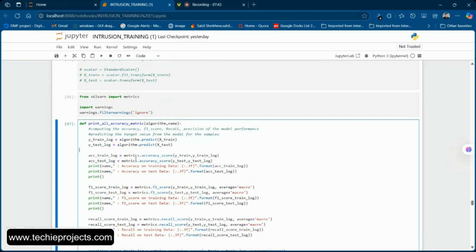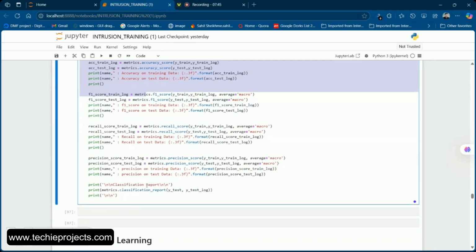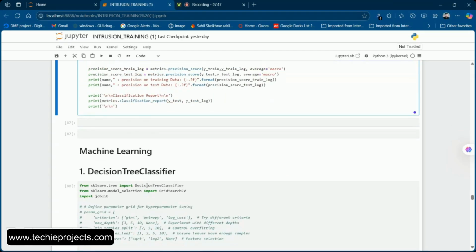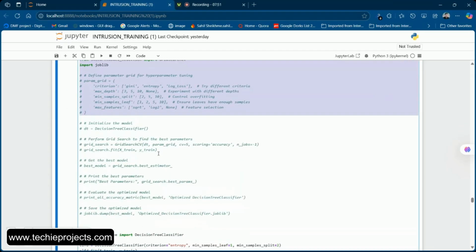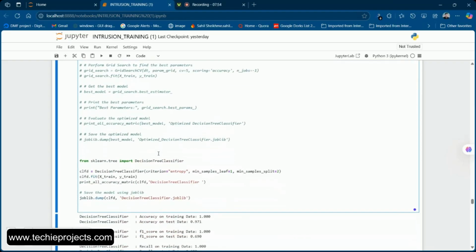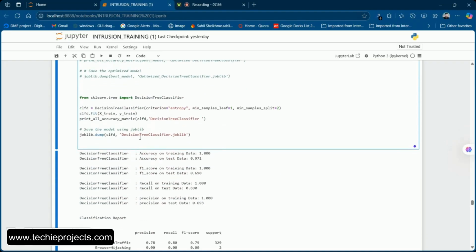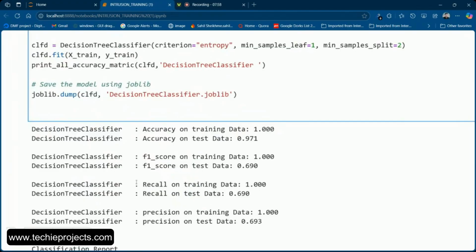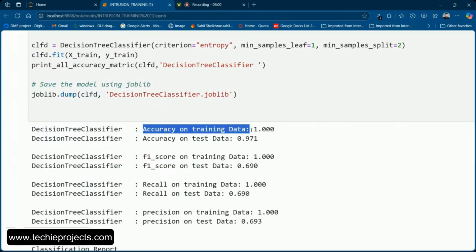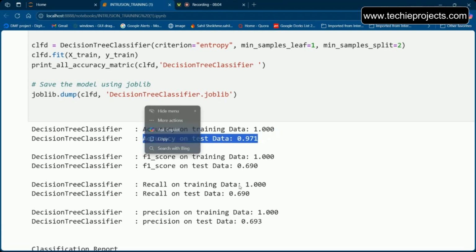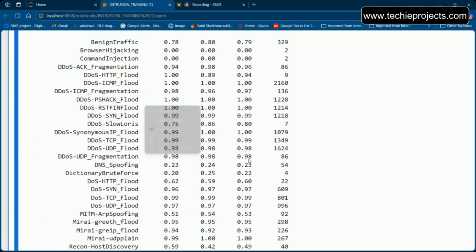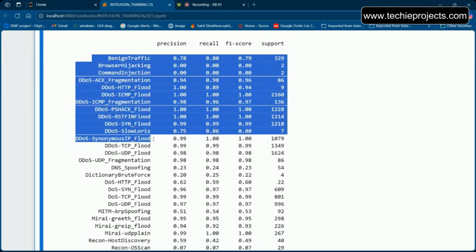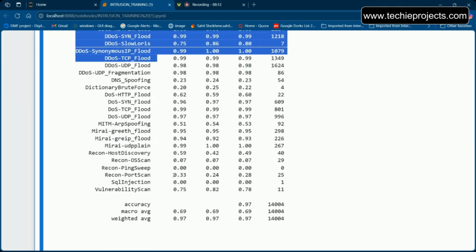Then this is the function which I have created to print the complete accuracy, F1 score, recall, everything. The first algorithm we used was decision tree. I have done grid search and identified the best parameters. After identifying the best parameters, it gave almost 100% accuracy on training data, and on testing data it was almost 97.1%, which is pretty good accuracy. And this is the separate accuracy for all separate classes.